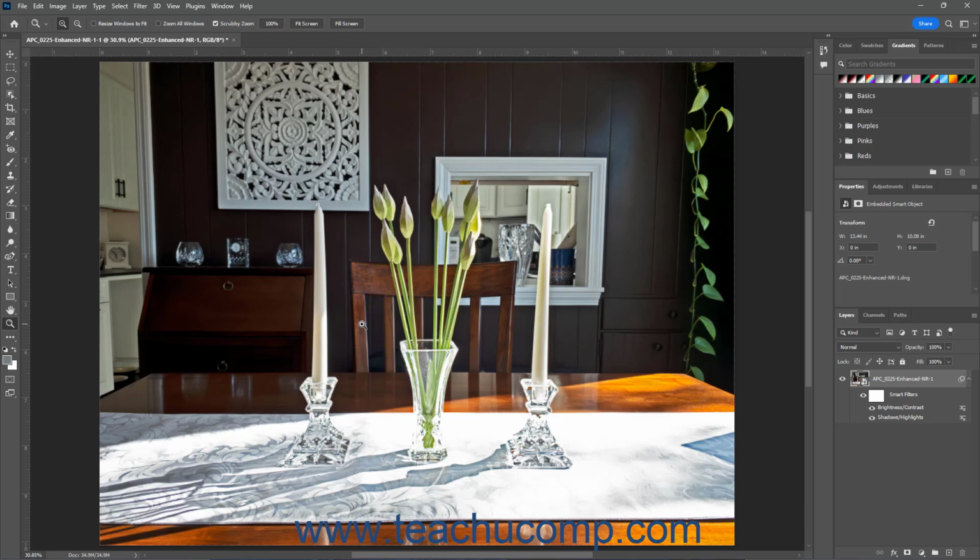The levels adjustment in Photoshop lets you adjust the tonal range levels and color balance in a selected raster layer or smart object layer in the Layers panel. For example, adjusting the levels lets you fix color casts in a layer.